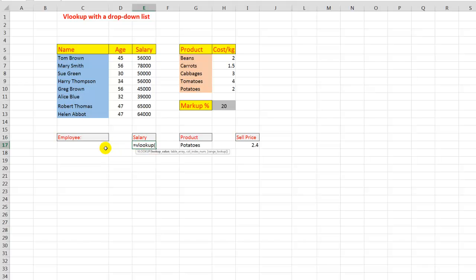And I want VLOOKUP to look up what's in that cell and then look in the data there and say that the answer is in column 3 for the salary, and I use the FALSE argument to get the first exact match. So let's see how it works.